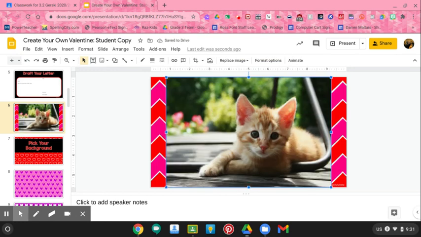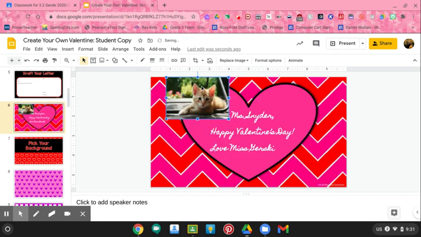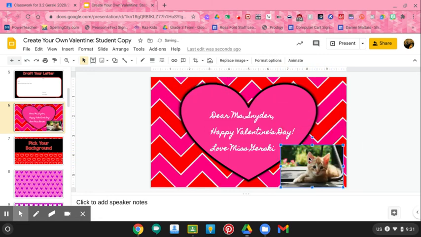Now that is way too big. It's covering my whole Valentine, so I'm going to use these little squares to make it a little bit smaller. There we go, that looks better. Now I'm going to click on it and move it down here.